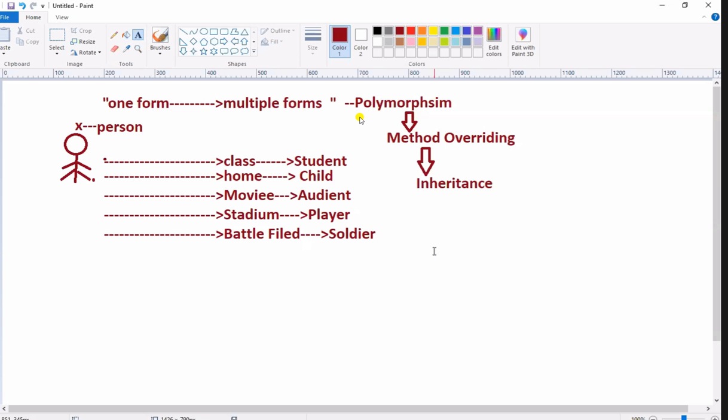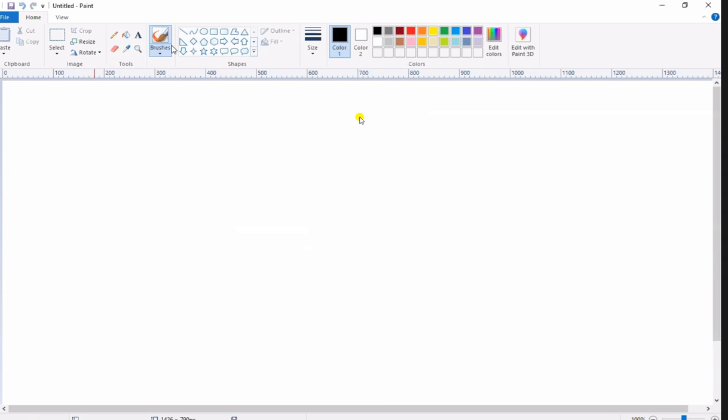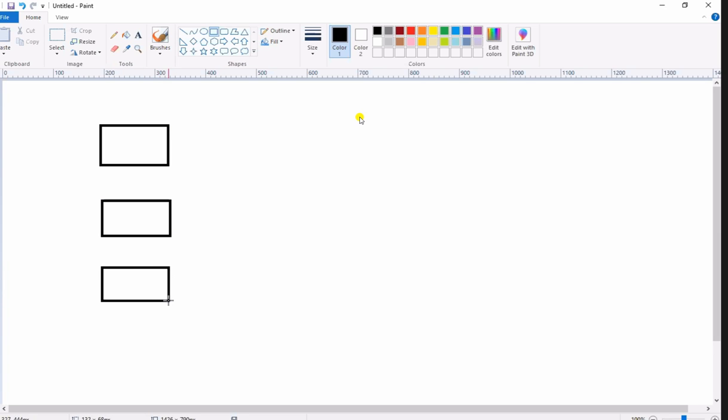Sir, what is the advantage of it? Now I am going to give you the advantage of polymorphism. First, I am going to give you one more example. Look at this. This is called an inheritance example that I am going to show.